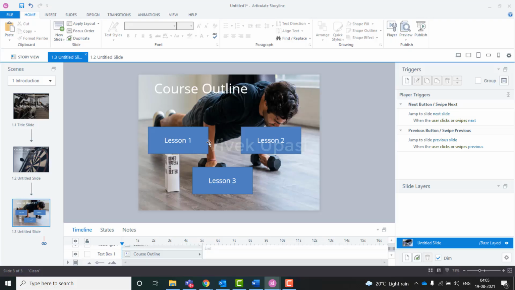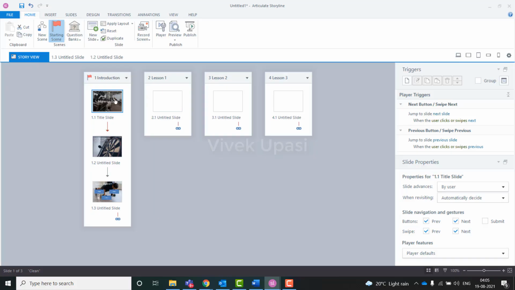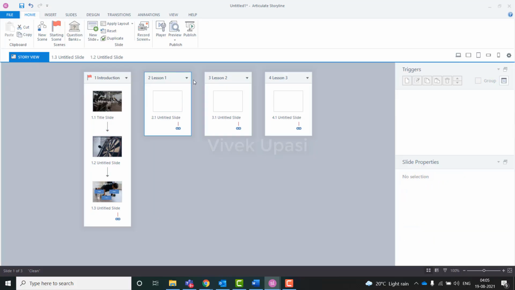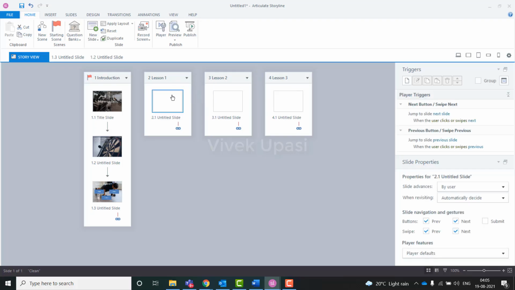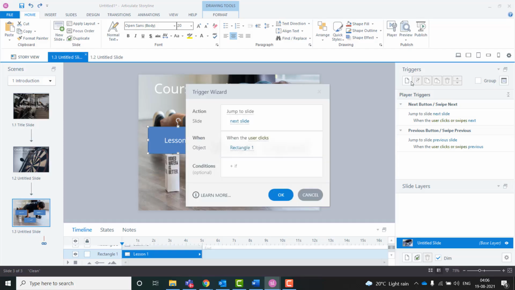Also, when I click on lesson 1, I wanted it to jump to scene 2, which we have created already. If we go to the story view, we will be able to see here. This is lesson 1, this is lesson 2, this is lesson 3. So there are different scenes. Under different scenes, there are different slides. So when the user clicks on this particular button, that's the lesson 1 tab, it has to take me to scene number 2, which is the lesson 1 scene.